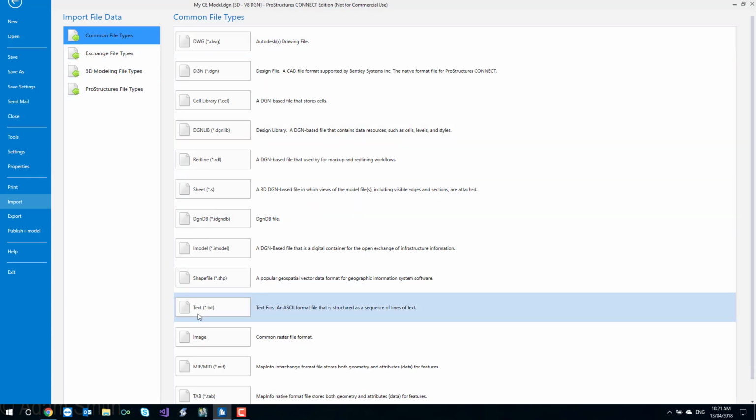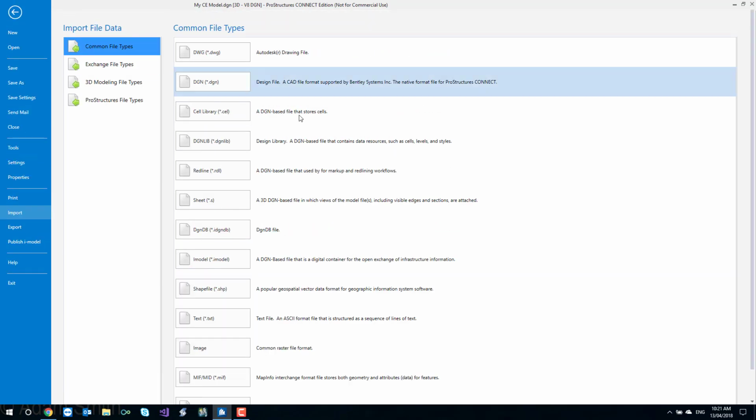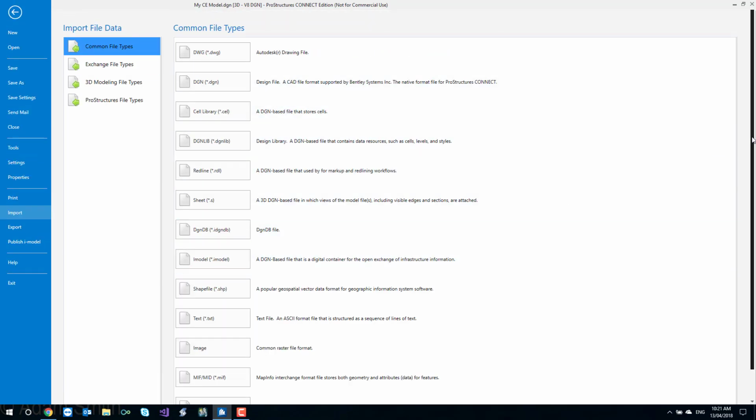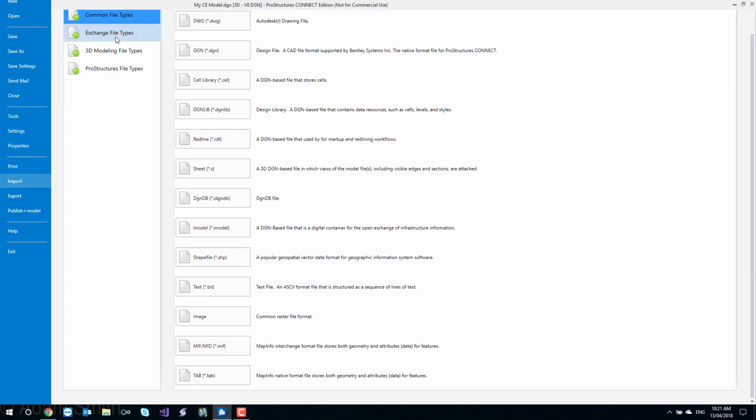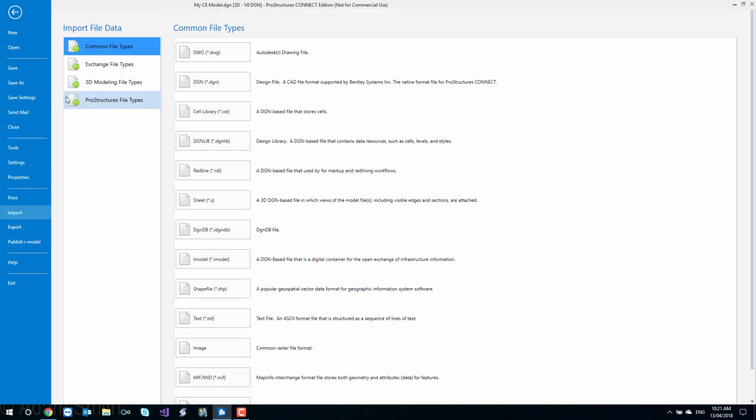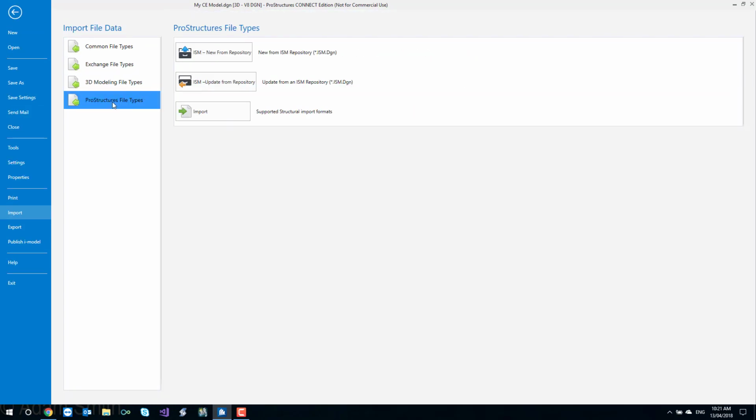Import, export, so your import here will give you a list of common files, exchange files, as well as ProStructure files, has the ISM stuff and so forth in it. So come and have a fossick through here and see what it'll do. Basically, they've kind of dumbed it down a little bit and pushed a lot of stuff into the backstage here. Publish iModel is here as well, which is handy for you to know. Okie dokes, let's get back into the modeling stage.